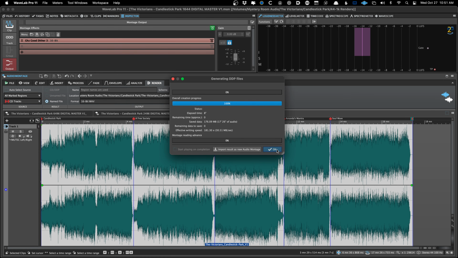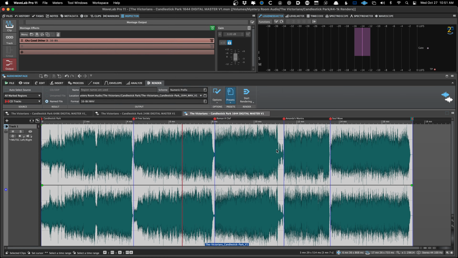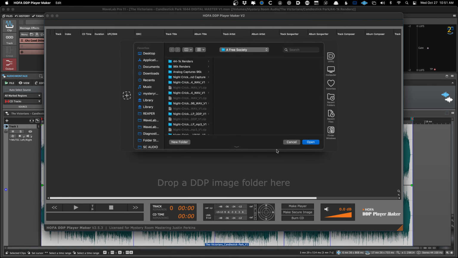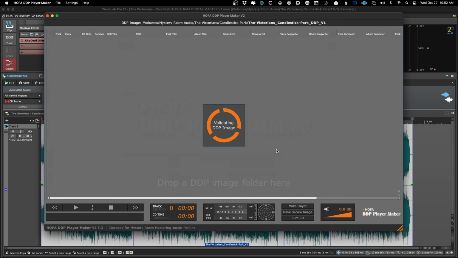Now, Steinberg makes a DDP player. So if you need a DDP player to check this, you can go to the website and use the Steinberg DDP player. I use a different one for sending to my clients because it's a little more user-friendly. But this is a great place to check your details.